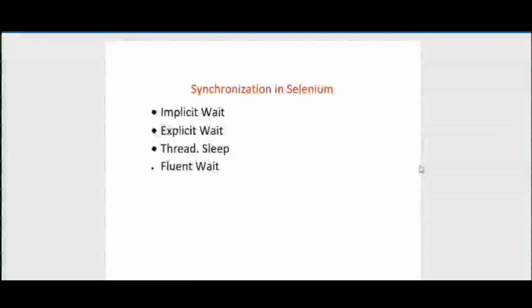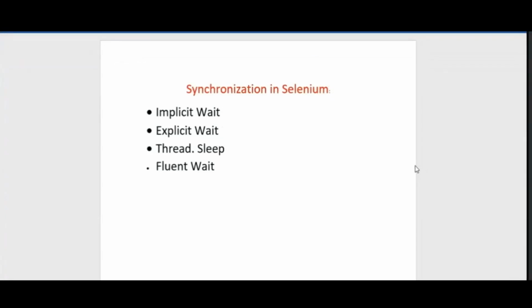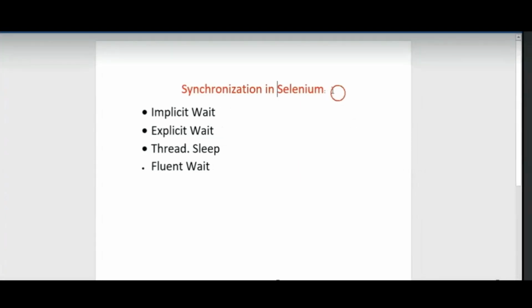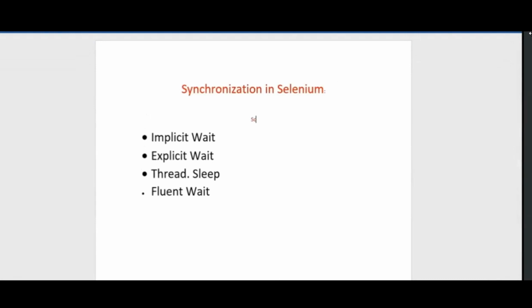Before we program something on these waits. Okay, so the very most common scenario which we come across in our daily life when we try to automate was synchronization. Let me tell you the scenario.